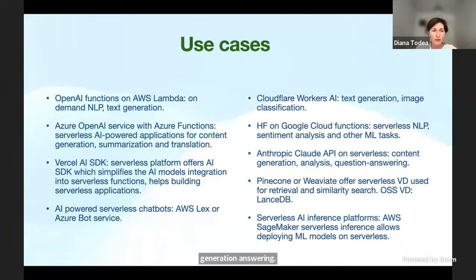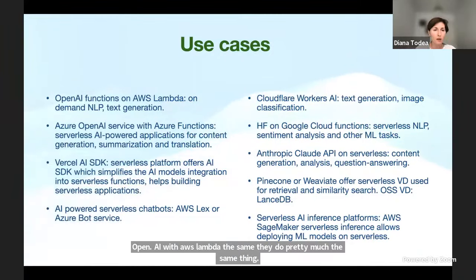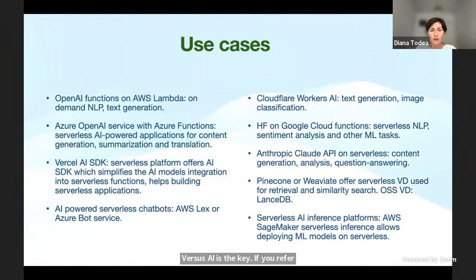And the list is quite big, with the normal providers we are used to, like Azure OpenAI with Azure Functions, OpenAI with AWS Lambda, which do pretty much the same thing. Vercel AI SDK, if you refer to SDKs, right? And the chatbots like AWS Lex or Azure Bot Service. So these are just a few popular examples on the market.